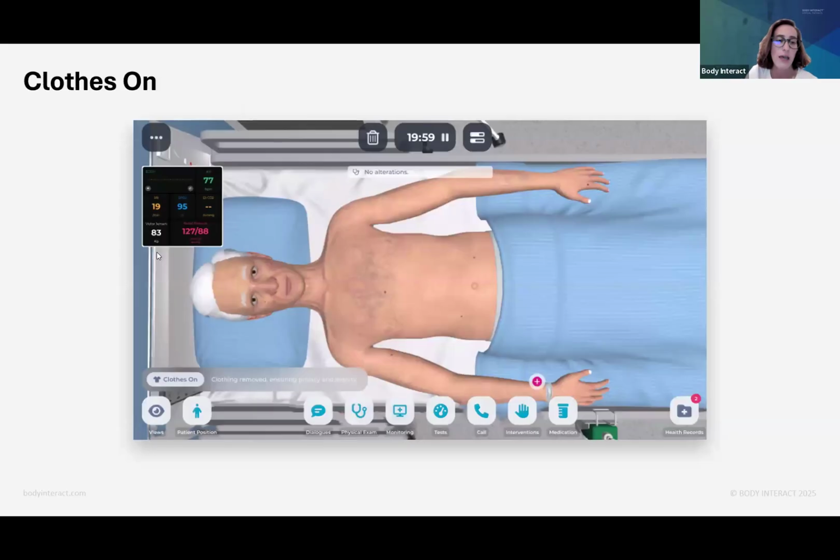Taking into consideration ethics and the privacy of the patient, we now also have the option available, when you're performing a physical examination and you need to remove the clothes of the patient, to put them back after you finish.